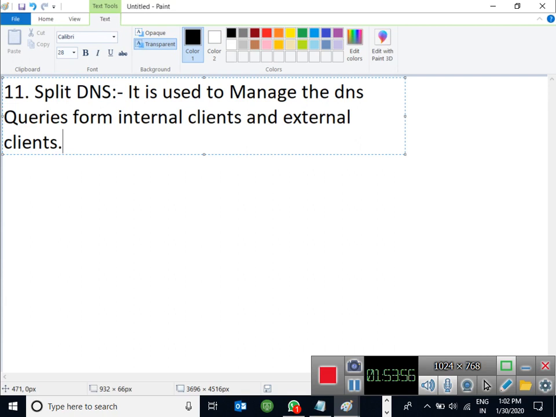Internal ones are those who are in the same domain. External ones are outside the domain, like a workgroup, or like our internet connection. So over there, some persons are able to access my network. So split DNS is used to split my DNS in two ways. One is internal, the second one is external. So one DNS is able to manage both the queries. Okay, so we can use split DNS in those cases if you have multiple queries.